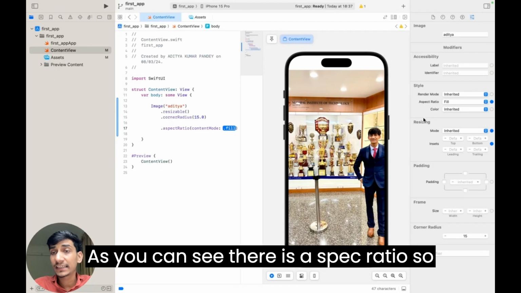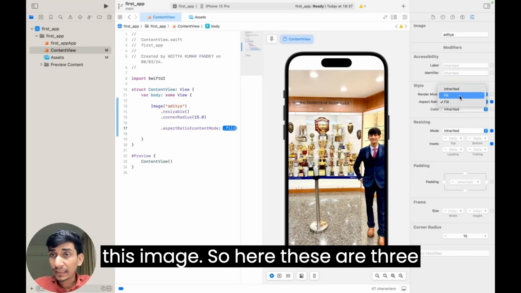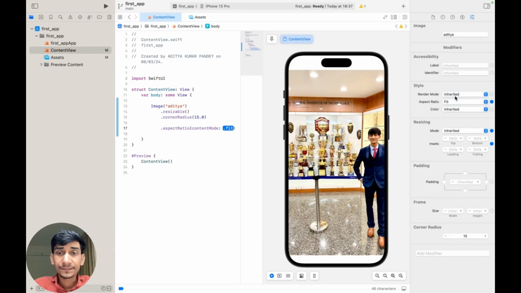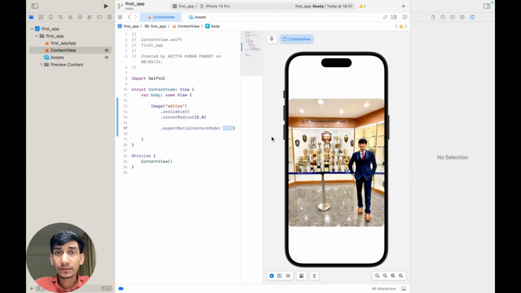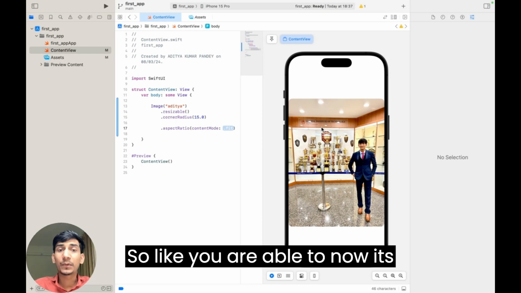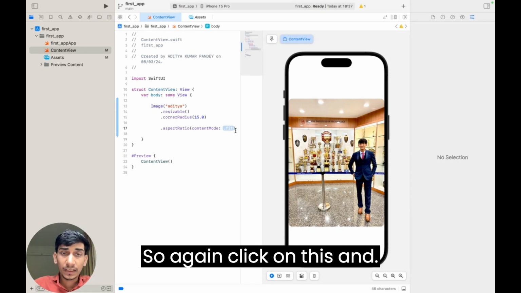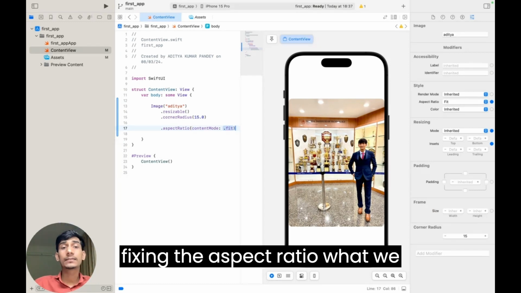As you can see there is an aspect ratio, so click on aspect ratio and we have to fit this image. Here there are three options: inherited, fit and fill. So we have to click on fit and refresh it. Now you can see the image is in its proper direction. So again, this fixes the aspect ratio.